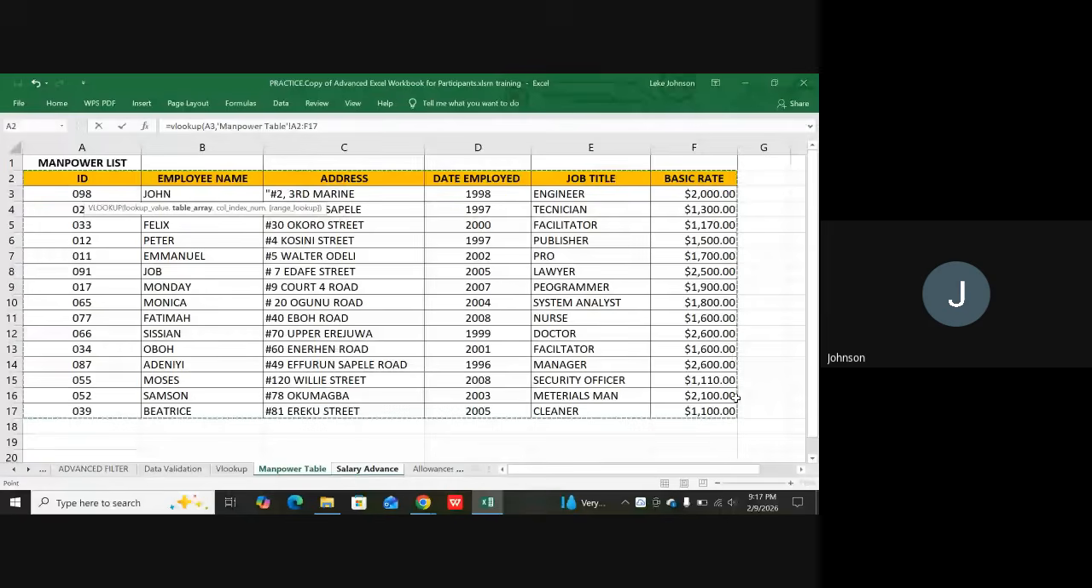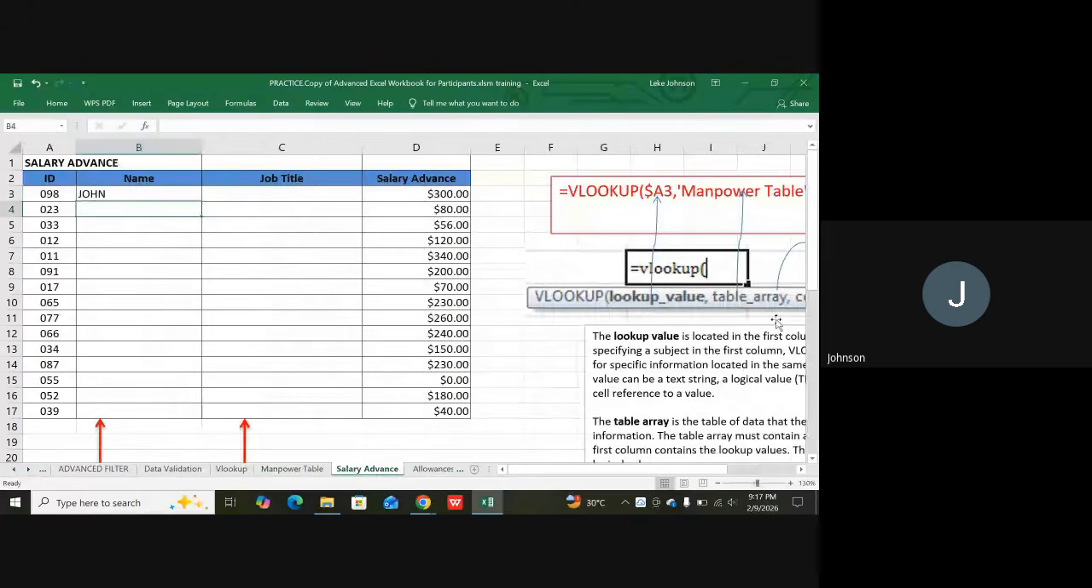Put a comma. When you put the comma, what are we looking for? We're looking for name. Name is represented by 2. You put 2, then put a comma again, and then we type false because we want an exact match. When we type false, we close our bracket, click enter, and voila. The person that has this ID is actually John.